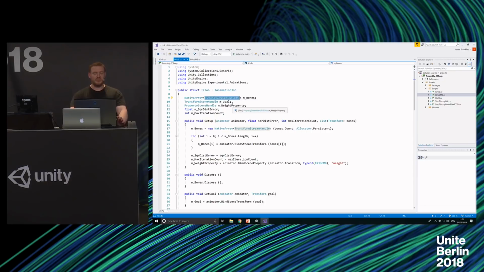Now, the transform stream handles are structs which are ways of interfacing with transforms that are part of your animation's hierarchy. When we're using multi-threaded code, we don't know the exact position or rotation that a transform is going to have, because we don't know when that's going to occur compared to the main thread. So we need to have some way of getting that information to and from this thread, and Unity provides that in the form of the transform stream handle.